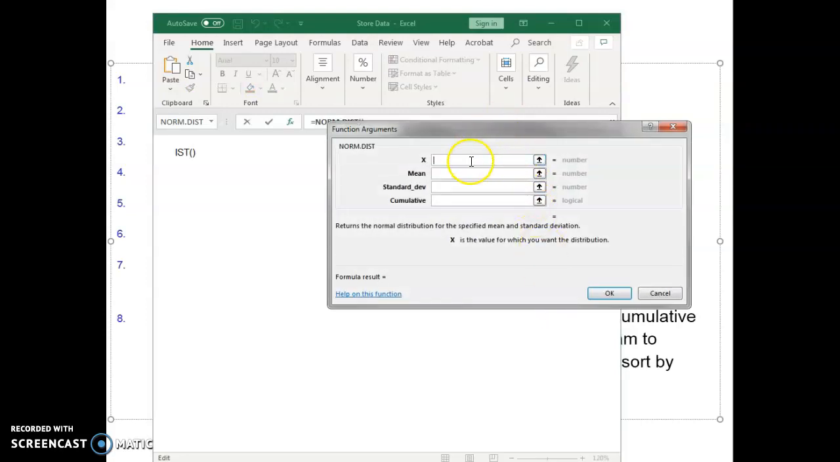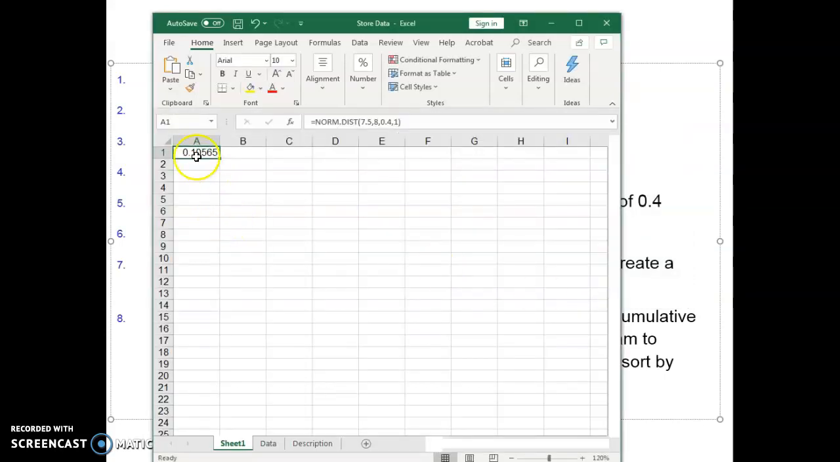We know that our x value from number 5 was 7.5, and the mean was 8. The standard deviation was 0.4, and we do want a cumulative distribution, because we want to find the probability of getting a value up to 7.5 given a mean of 8 and a standard deviation of 0.4. We click OK, and it gives us 0.1056.